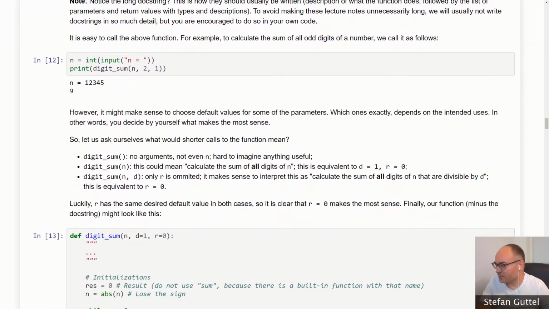And the answer is, of course, dependent on the context. And we should discuss this maybe with an increasing number of input arguments. So the first question is, would it make any sense to call this function without any input arguments, not even the number n, whose digits we want to sum? It doesn't seem to make any sense. It's hard to imagine anything meaningful in this context of 0 input parameters. So no, at least we want 1 input parameter.